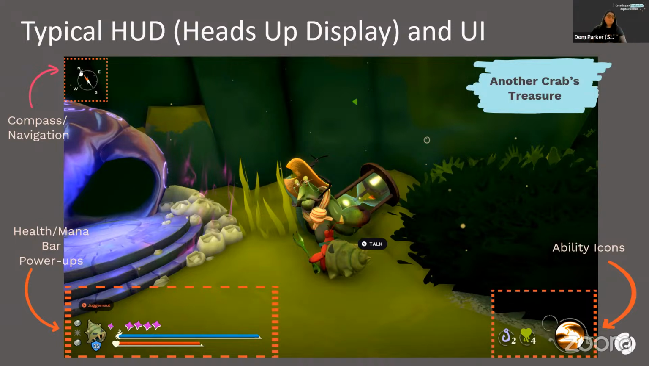We can see we've got the compass in the top corner there for navigation. In the bottom left, we have our health and mana power-up bars, which are clear for the player. And then we have our ability icons in the bottom right. The design of this UI is quite simple. It still encapsulates us and still lets us know we're in this underwater world where this game is set, and it's still themed around the little hermit crab there. And there's also even a little indicator to talk to the person there.